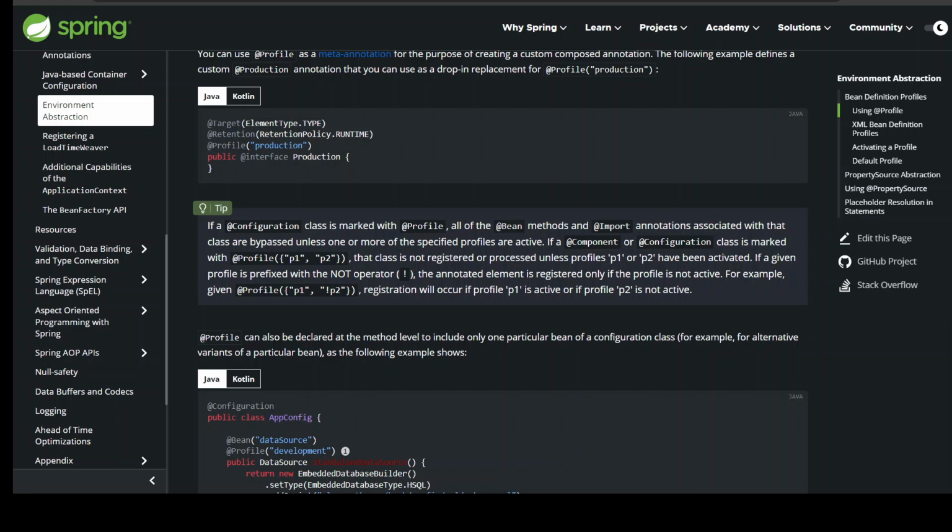If a given profile is prefixed with the not operator, the annotated element is registered only if the profile is not active. For example, given @Profile({"p1", "!p2"}), registration will occur if profile p1 is active or if profile p2 is not active. @Profile can also be declared at the method level to include only one particular bean of a configuration class, for example, for alternative variants of a particular bean, as the following example shows.